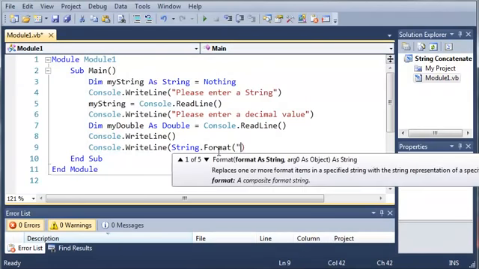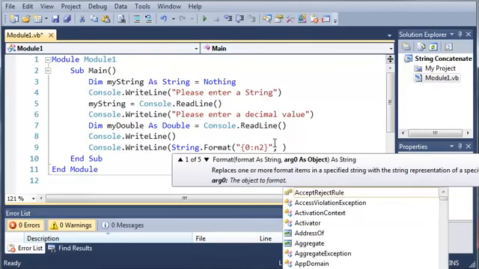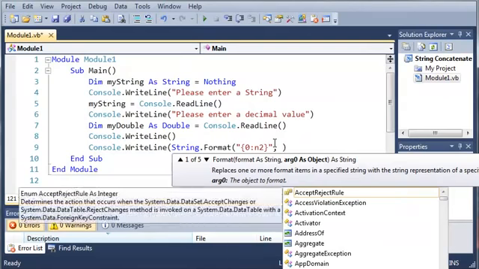Now the first argument is going to be enclosed in quotes, and this is what we're going to use to tell Visual Basic how to format our string. So we'll just start with a {0:n2}, and go ahead and close your braces there, and then we're going to add a comma. And after the comma, we're going to specify which value to format, and we're going to use myDouble. So basically what this does is it takes myDouble, formats it, and converts it to a string.